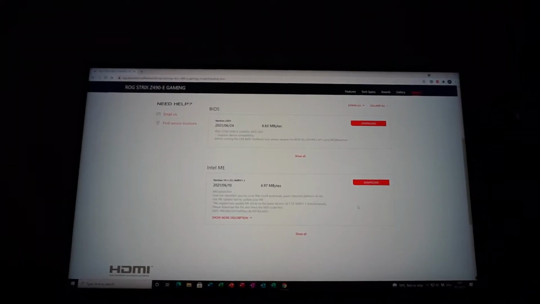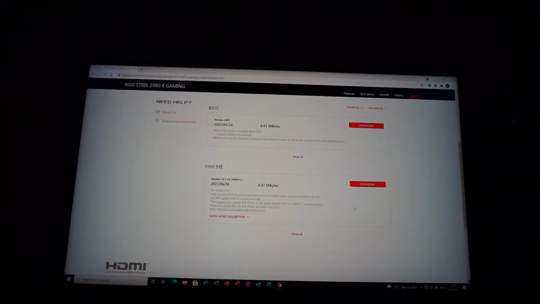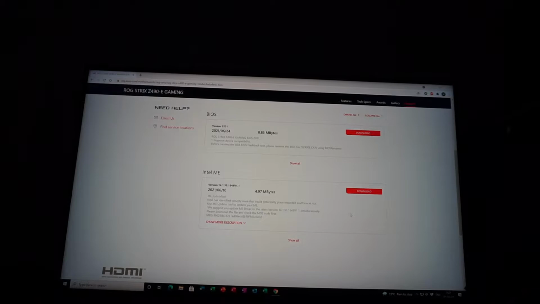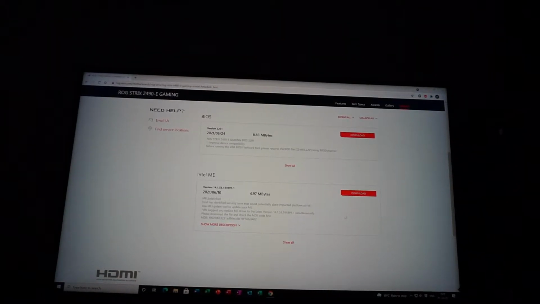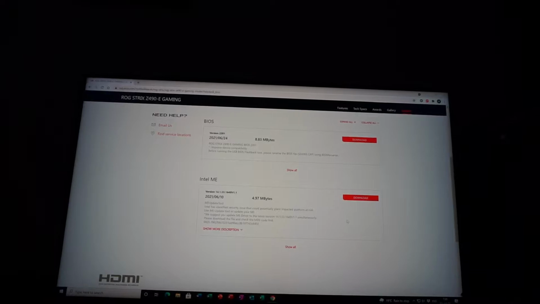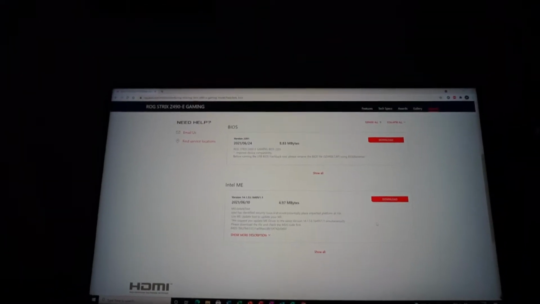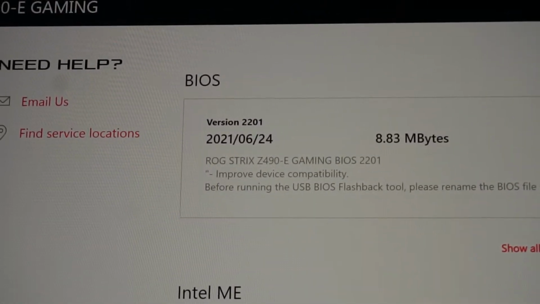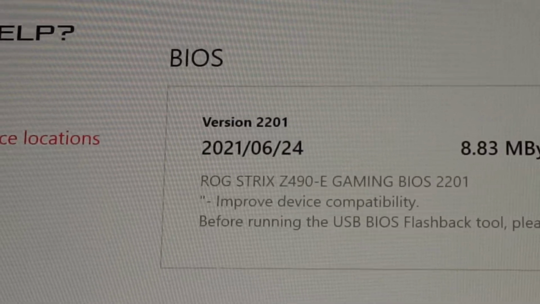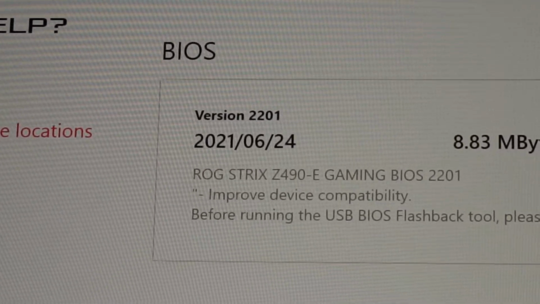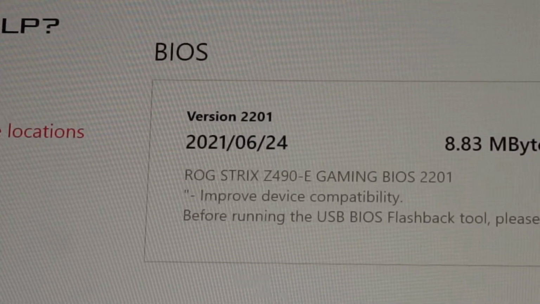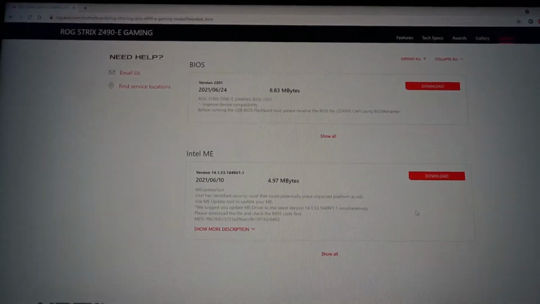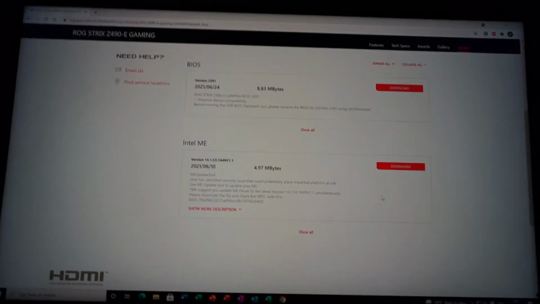Good morning, guys. There is a new BIOS version available for the ASUS ROG STRIX Z490-E gaming motherboard. We see on the ASUS website the BIOS version is now called 2201, available since the 24th of June 2021. Let's start the update process.